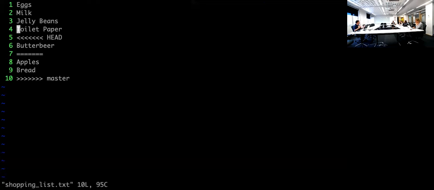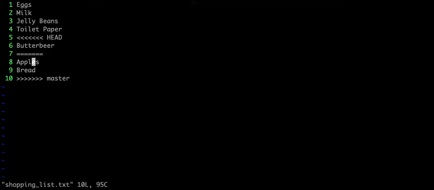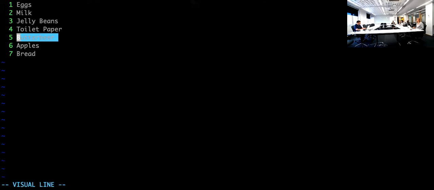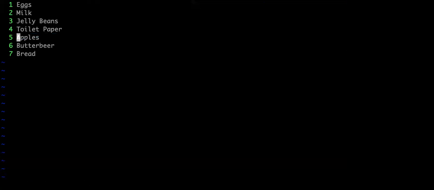So it tells me, I'm sorry, I don't know what to do, and this is a very common merge conflict syntax, where it basically said, in HEAD there was a butterbeer here, and in master there was an apples and bread. So you have this distinction between these lines of equal signs. What it wants us to do is to manually fix this file. So in this case, I'm just deleting all these things. It's a shopping list, I don't care about the order. But if I wanted to, I could put it here, let's say.